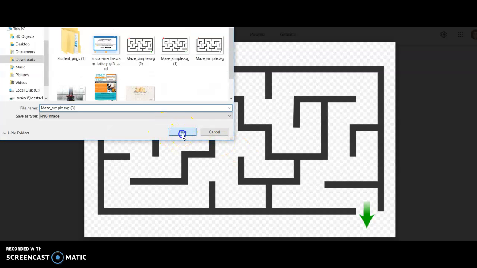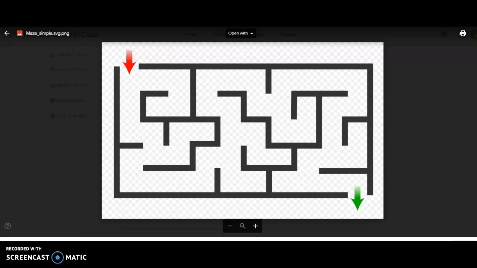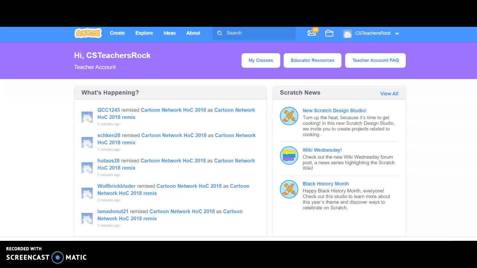Make sure you save it to your computer in your download section. Then we're going to put it into Scratch. So you're going to visit the Scratch website, scratch.mit.edu, or you can click on the link from the classwork page.